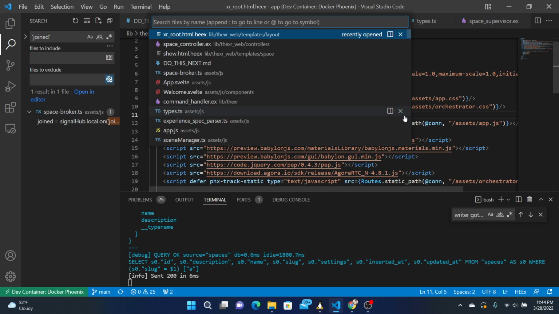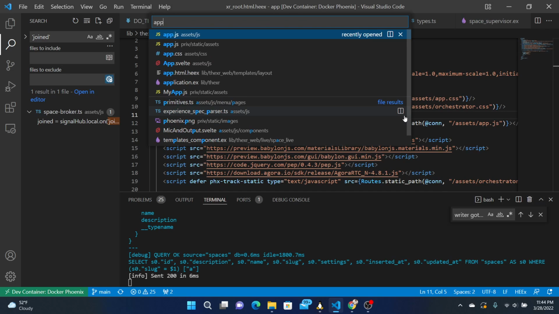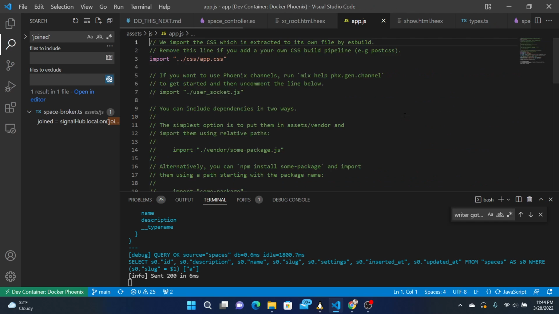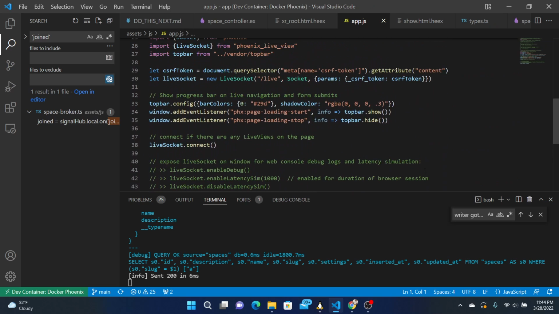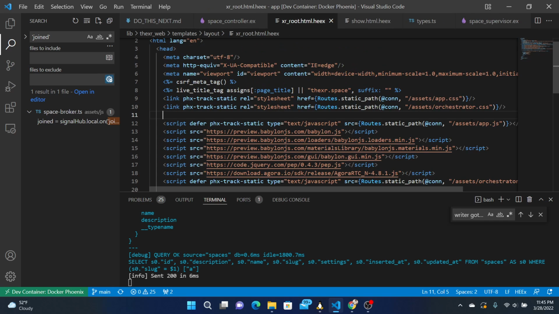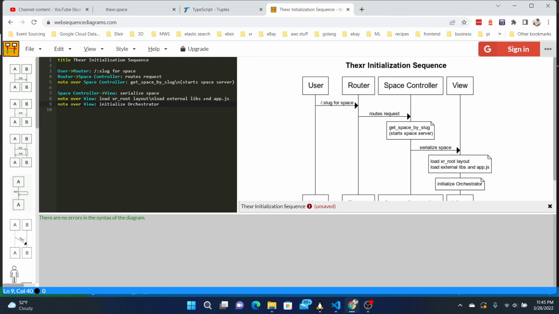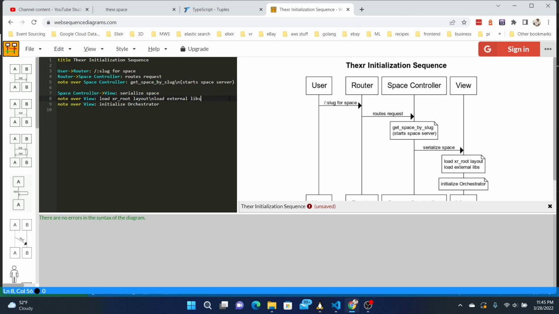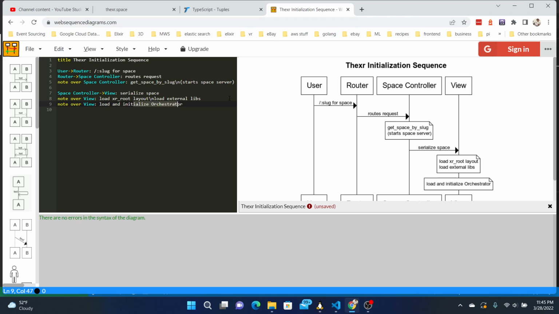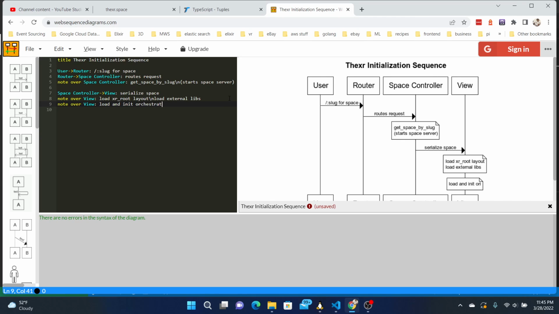So if we look at app.js, okay, that doesn't do anything. No, it's not app.js. It is orchestrator.js. So we don't really need to mention this one. This is just bringing in the previous behavior that's on every page, which is, I guess, Phoenix LiveView. So we bring in orchestrator, load and init orchestrator.js.